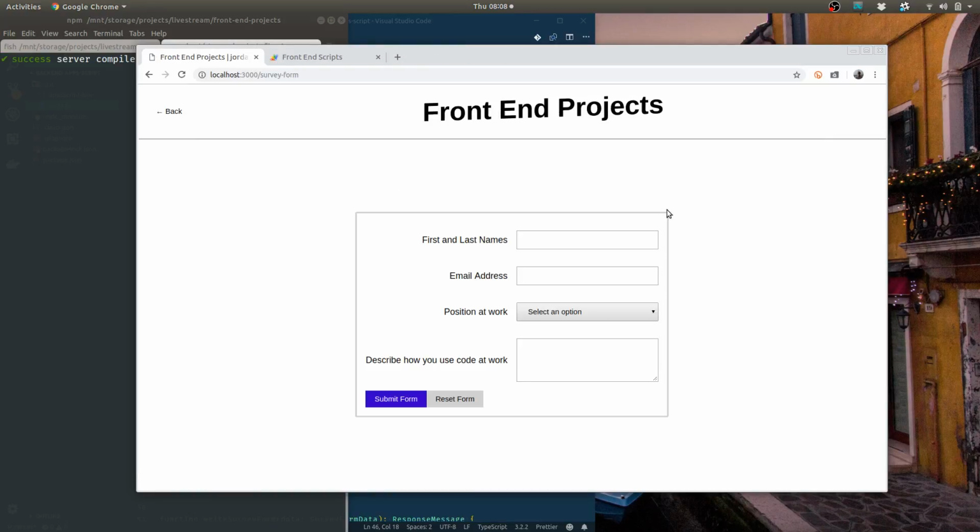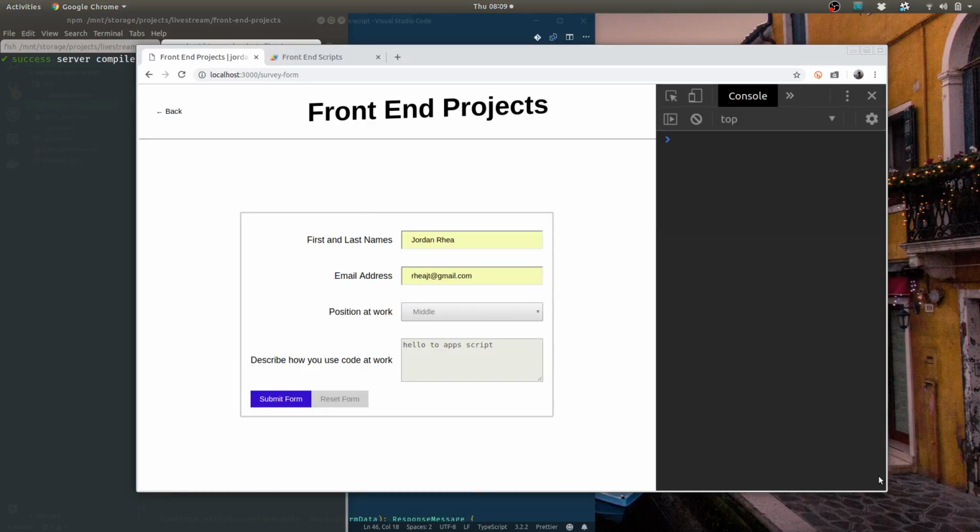In the front end here, super boring form. Let's just run it. Hello to AppScript. Position at work, middle. And if I hit submit, I should see that success. Here's that response.